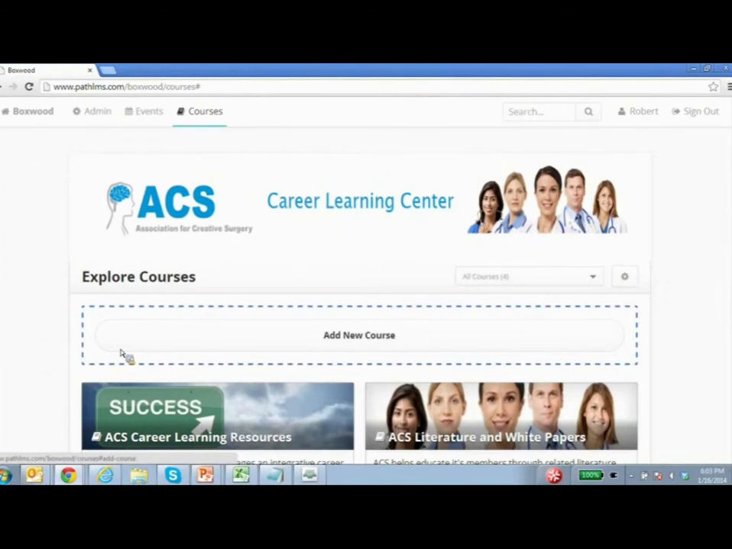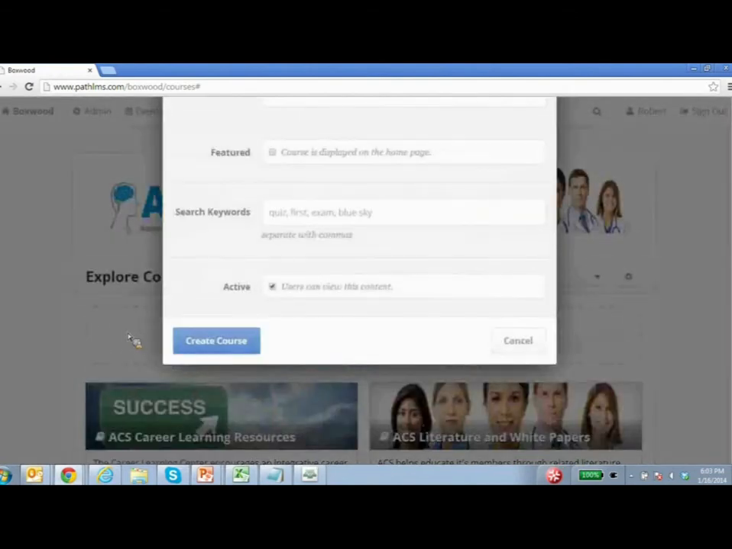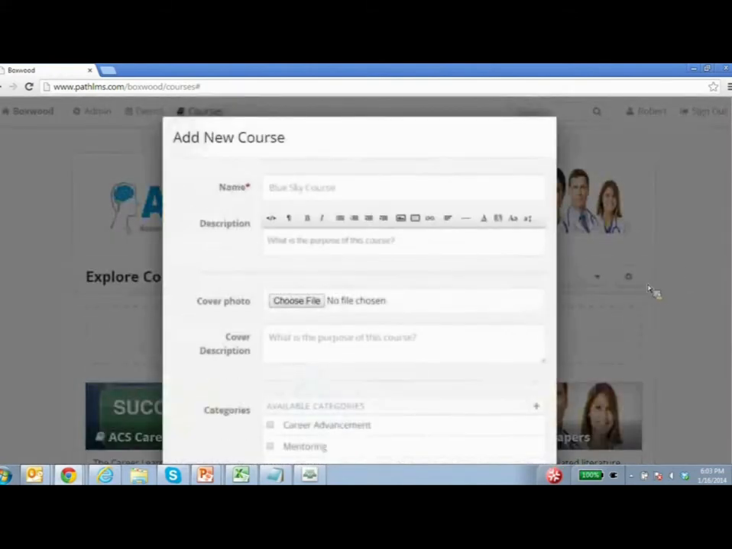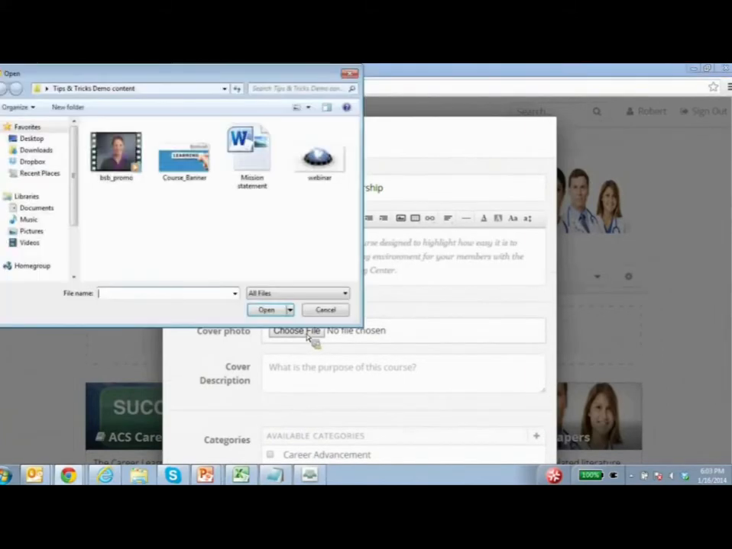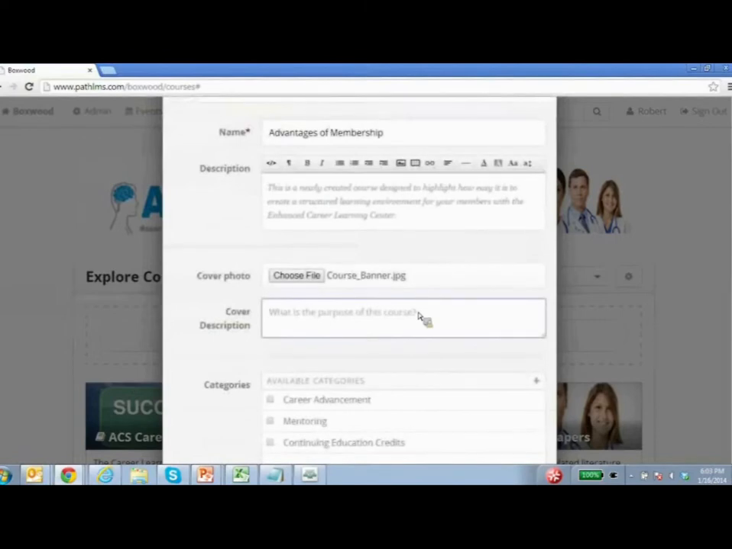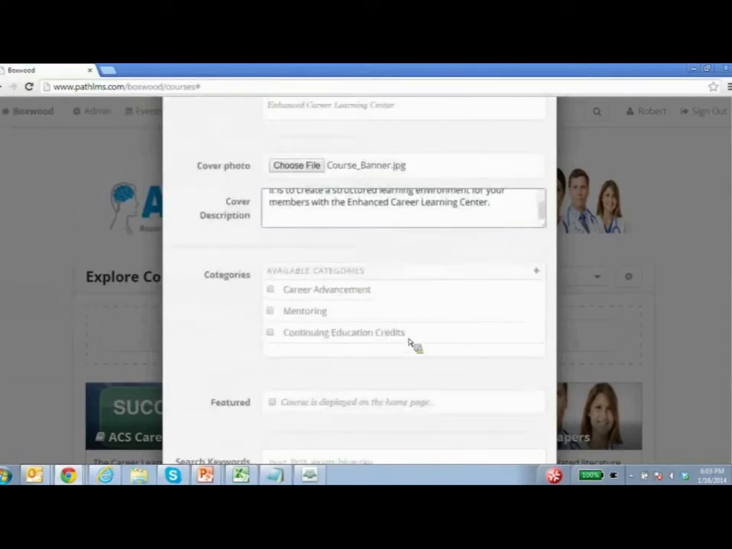So let's start by creating the structure or house for our new course. We do that by simply clicking on our course button. We have the ability to add a name, a description of what the course is about, and the ability to upload a cover photo. We're going to add the same course description here. Down here, we have the ability to add categories or tag this content to a specific category.